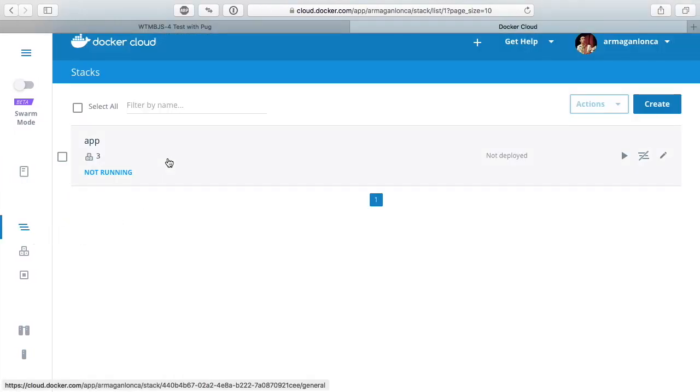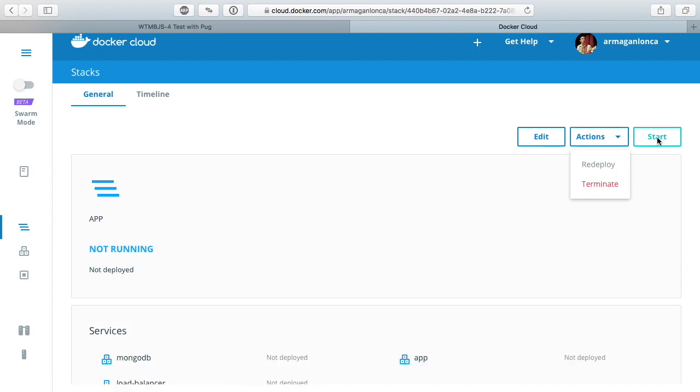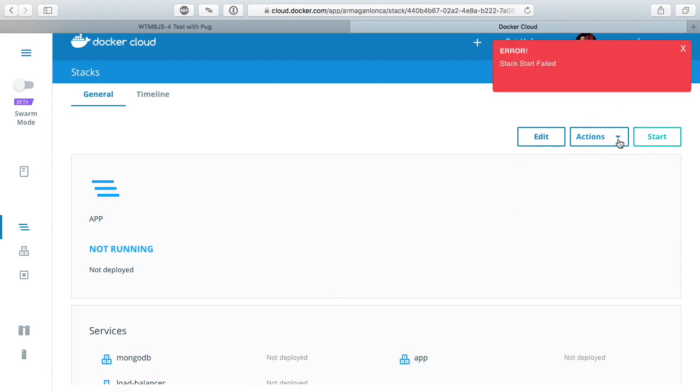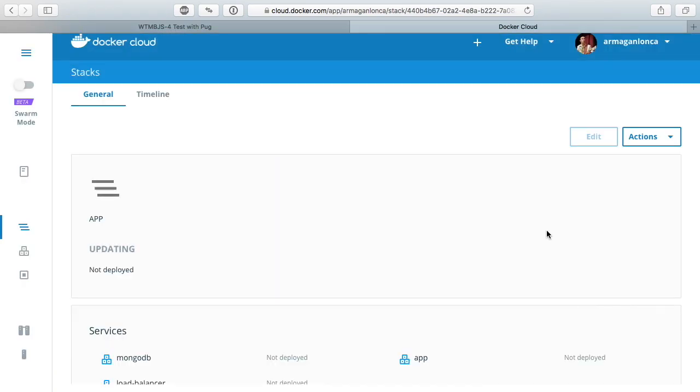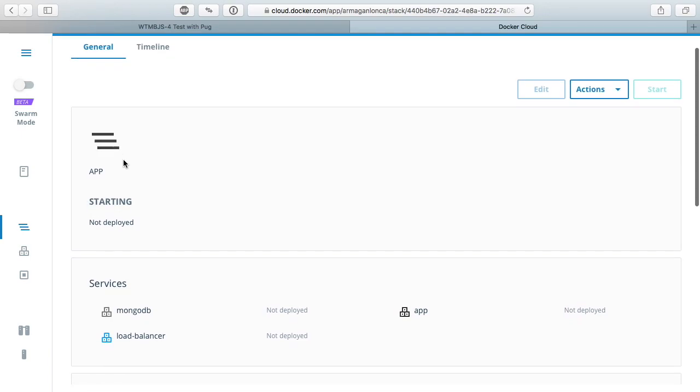And now I will go to my stack and start it. Oh, wait. I cannot start it because I need to update this. Make sure you have the right image here. All right. And start it again.